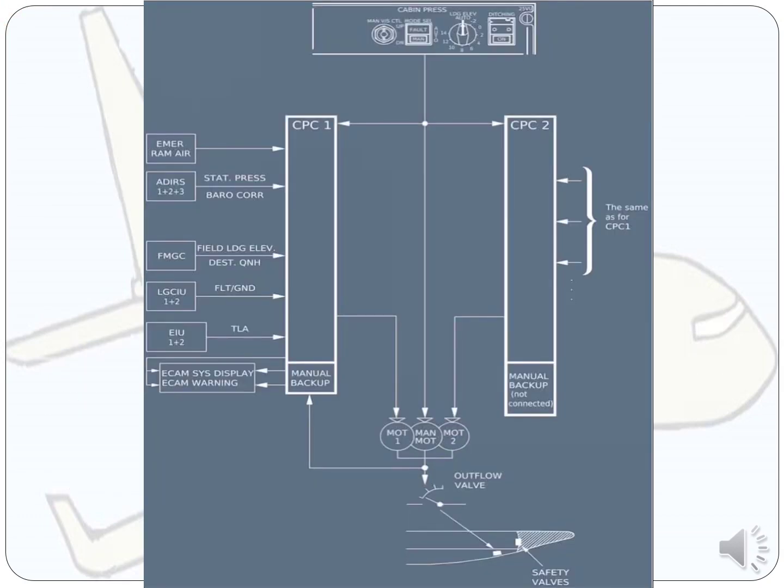This is a schematic for the pressurization system. You can see here CPC1 and CPC2. These are all the information we are getting from the other systems. And the cabin pressurization panel, which is located in the overhead panel in the cockpit, we will discuss in a later slide. And you can see here the outflow valve.